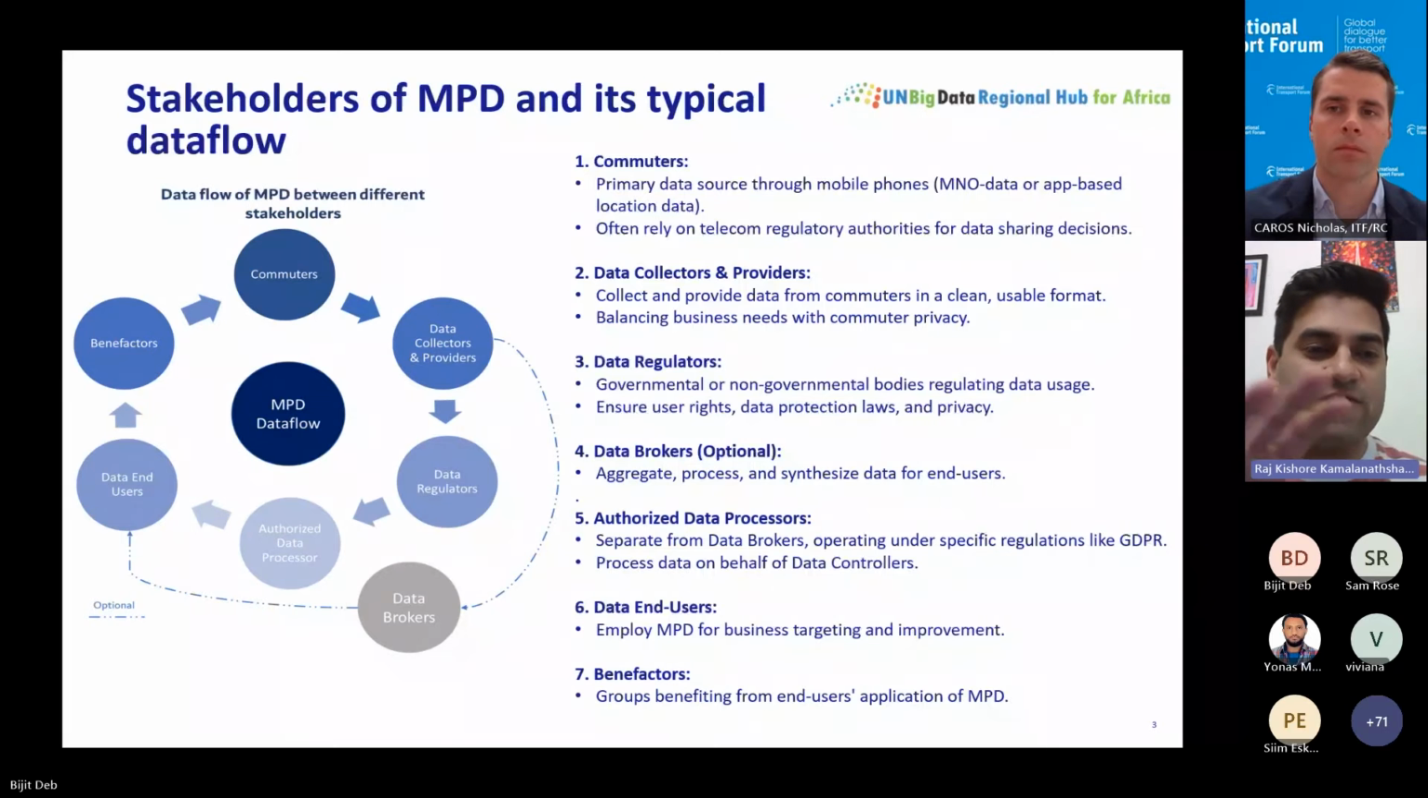And so when you look at the flow, the primary source of MNO, which is basically the mobile network operator data, or app-based location data, is the commuter itself. This is the first stakeholder and the most important. And then the data goes through multiple steps.